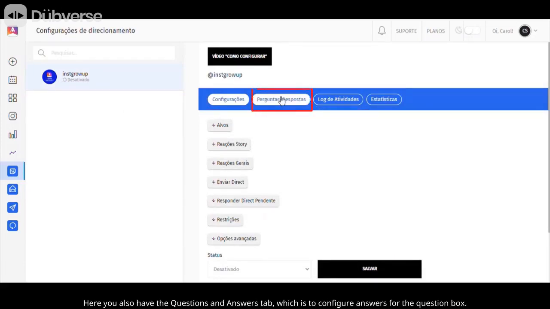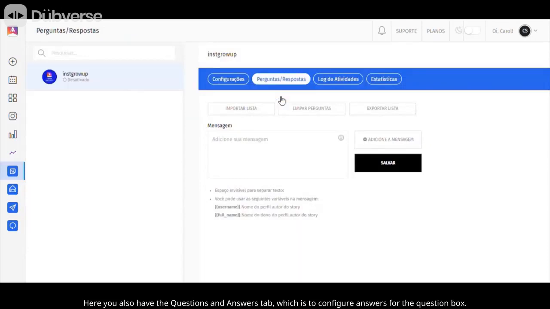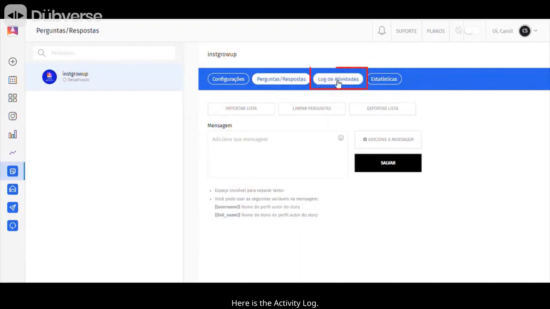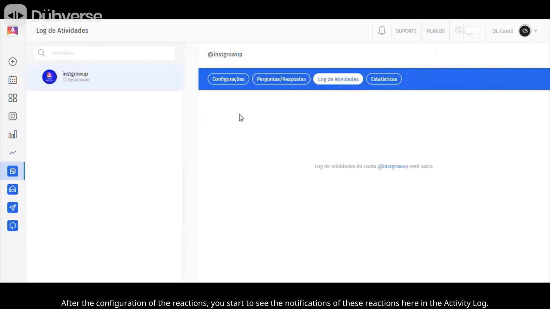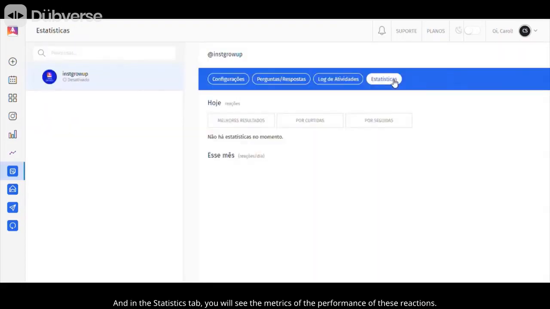Here you also have the Questions and Answers tab, which is to configure answers for the question box. You will have a video talking about this feature on our support page. Here is the activity log. After the configuration of the reactions, you start to see the notifications of these reactions here in the activity log. And in the Statistics tab, you will see the metrics of the performance of these reactions. So you will have these two options here of conference tabs that you will follow throughout the day.